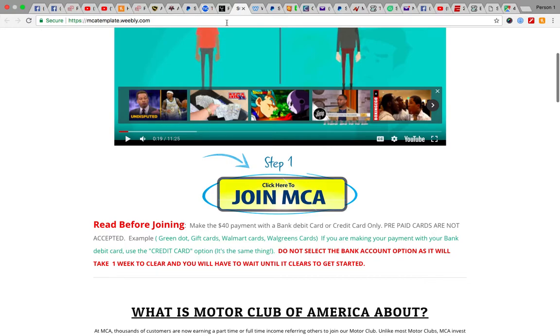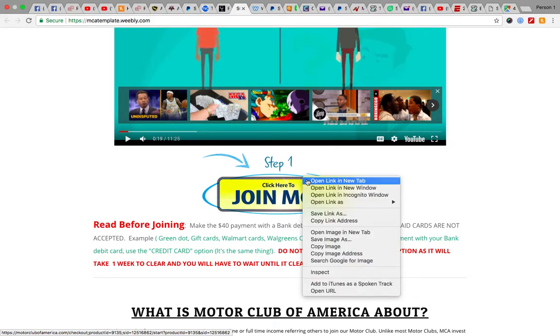And you're going to go back to the website, the MCA template website. And you're going to copy this button right here. You're going to right click it. You're going to save it as an image. Okay? Once you save it, you just go back here.